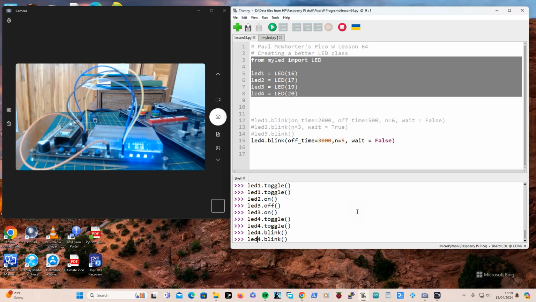So while you're doing that, you could go LED 3 blink, N equals 2, for example. See what that does. So that's the one next to it. LED 4 is still going. LED 3 blinked twice, and now it's off again.